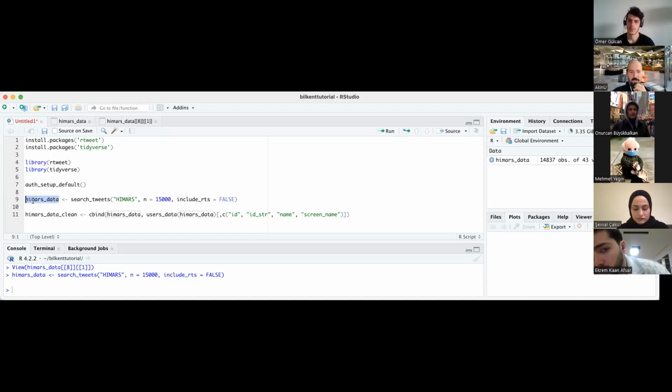We already have Twitter data. We are creating a new clean data set, but we are using column bind of HIMARS data. And from that, we are extracting users data and specifically adding the ID string, name, and screen name into our new data set. So we're binding the entire column into this. This is essentially called data cleaning or data wrangling.